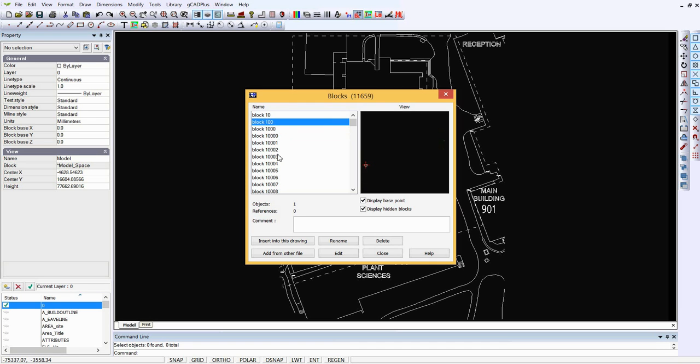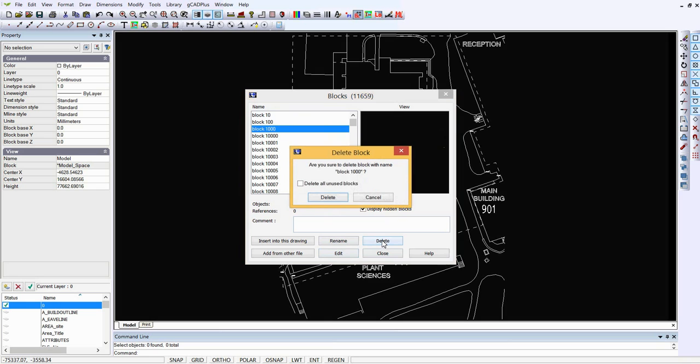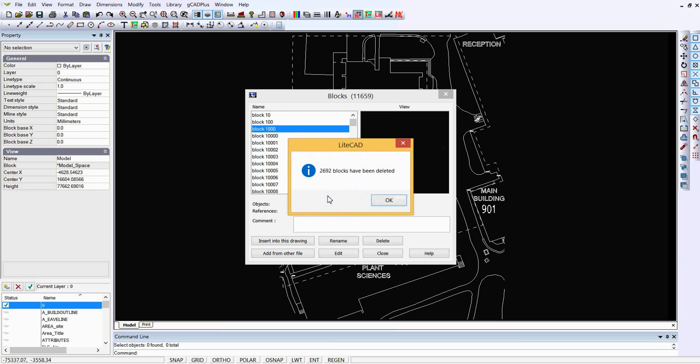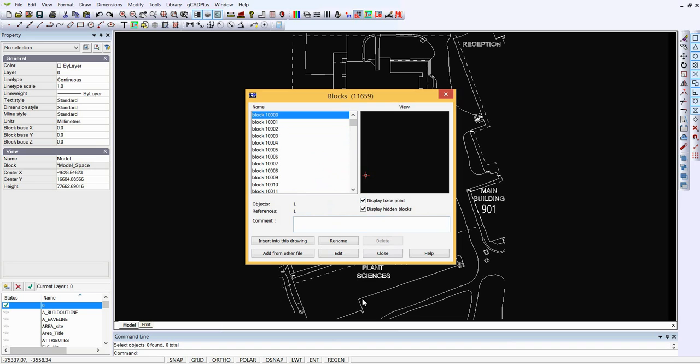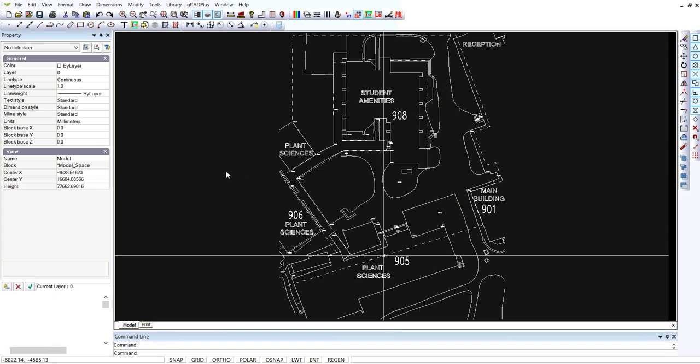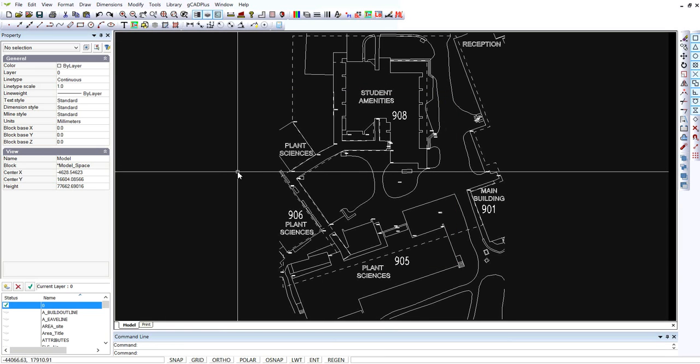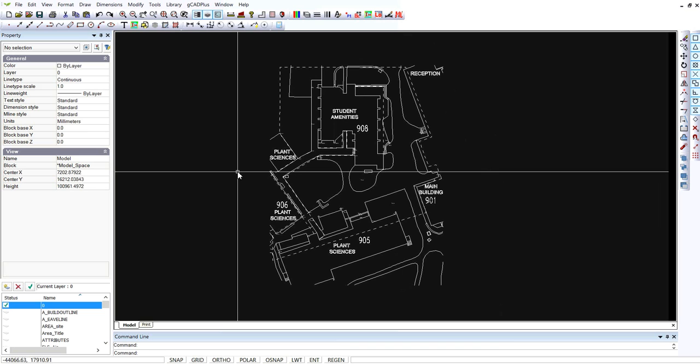I'm trying to work out what is happening, but you'll notice that some of these, at least, when we click on them, as an example, block 1000, we can delete it. Are you sure you want to delete it? Yeah, let's delete all the unused blocks, and 2,692 blocks have been deleted. Unfortunately, still an awful lot of other blocks are left in this drawing. They don't appear to have much in them, but they're cluttering up the drawing enormously. So this drawing is huge.